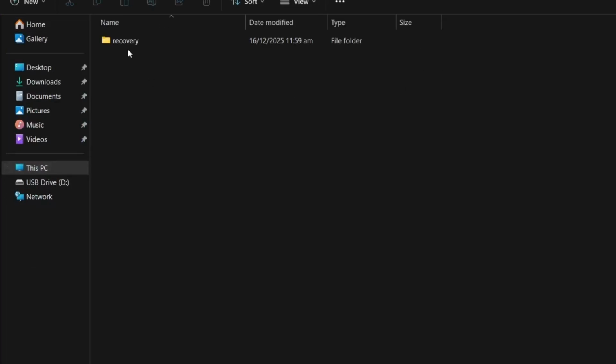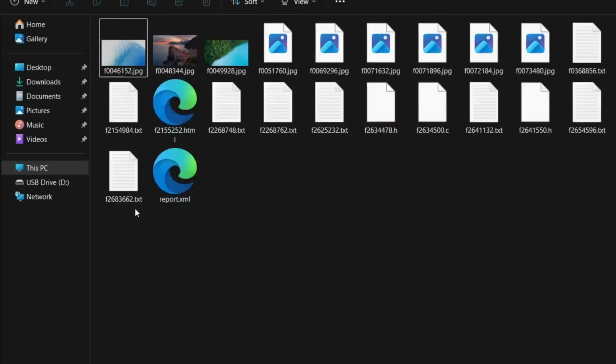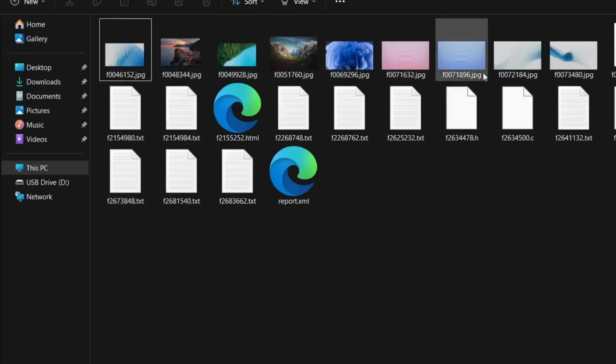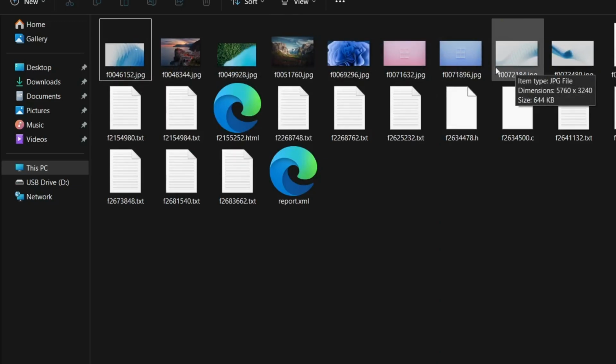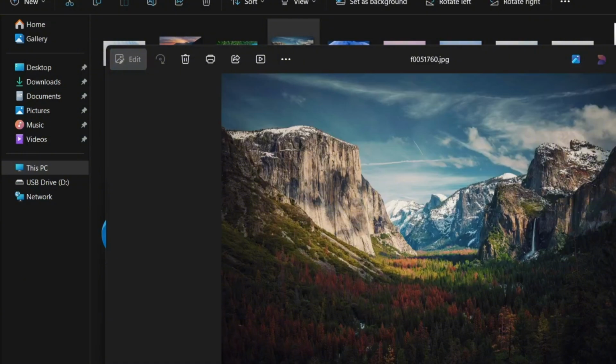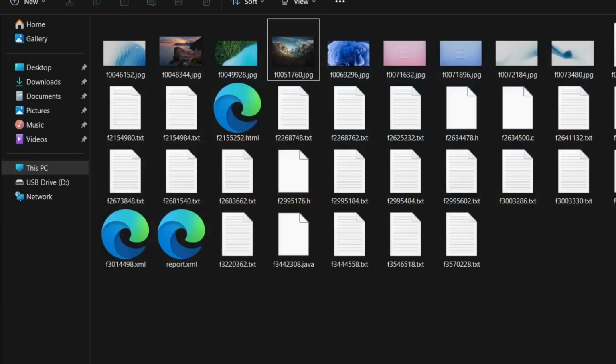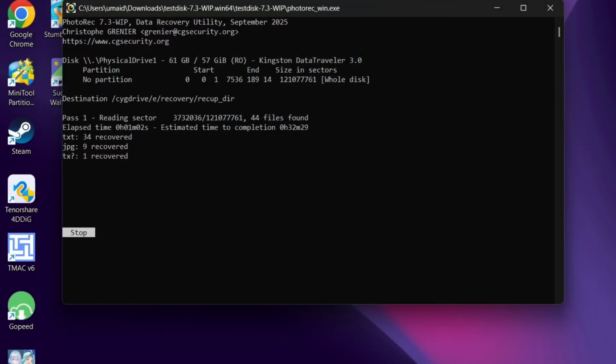Now, if I go back to the partition drive and open the folder where the recovered files were saved, you can see the exact photos that were deleted earlier are now showing in the Recovery folder. These are the same files that were deleted or lost after formatting. You can now copy them back to your original drive or store them wherever you like. And that's how easy it is to recover deleted or formatted data on Windows using TestDisk and PhotoRec.